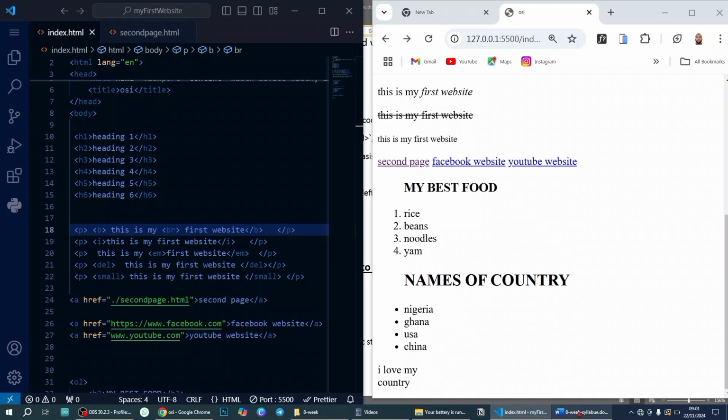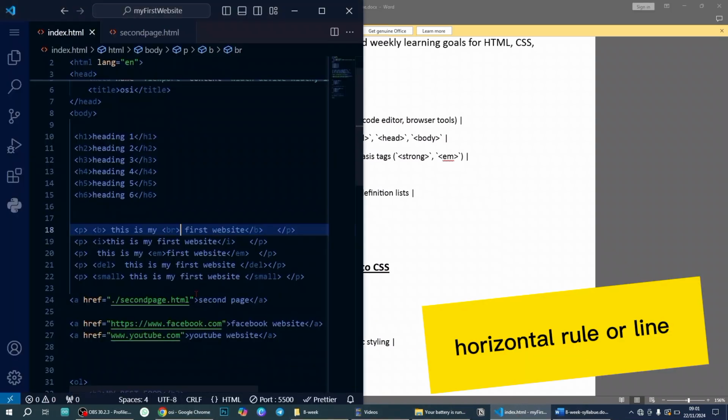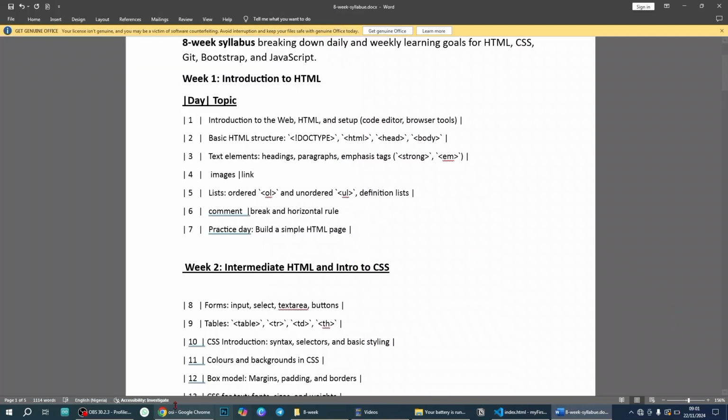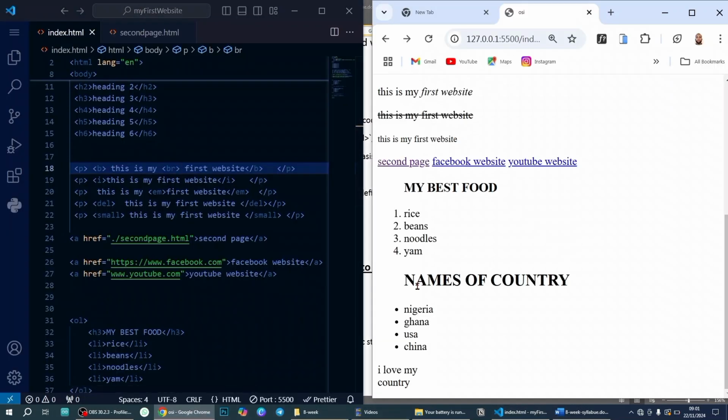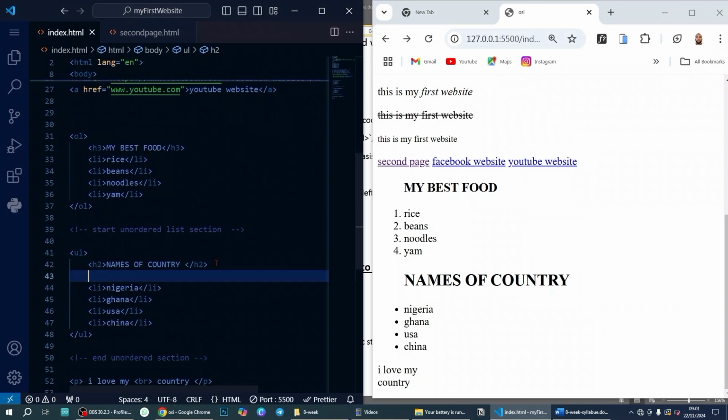Next, let's talk about the horizontal line. The horizontal line is used to draw lines, and the tag for horizontal line is H arrow. Let's say I want to draw a line under my name of country. I come here and write H arrow. H arrow means horizontal rule or line. It helps me draw a line here.